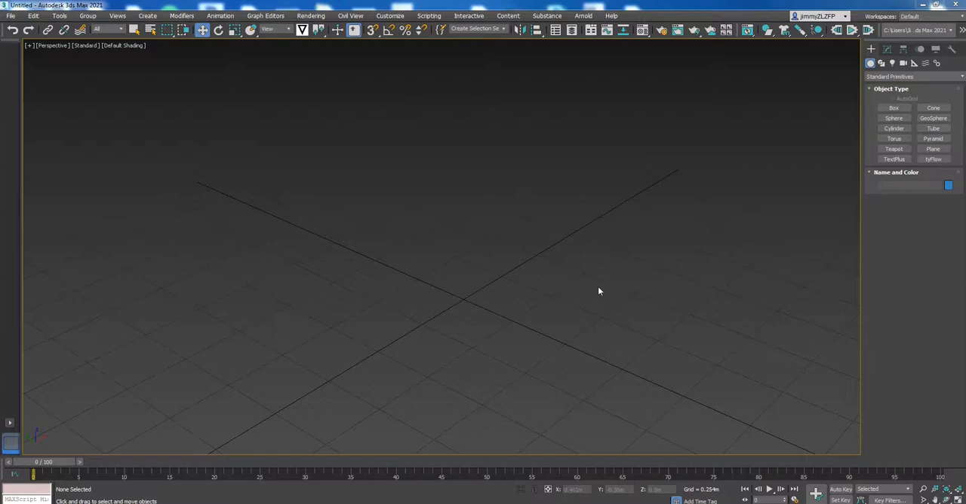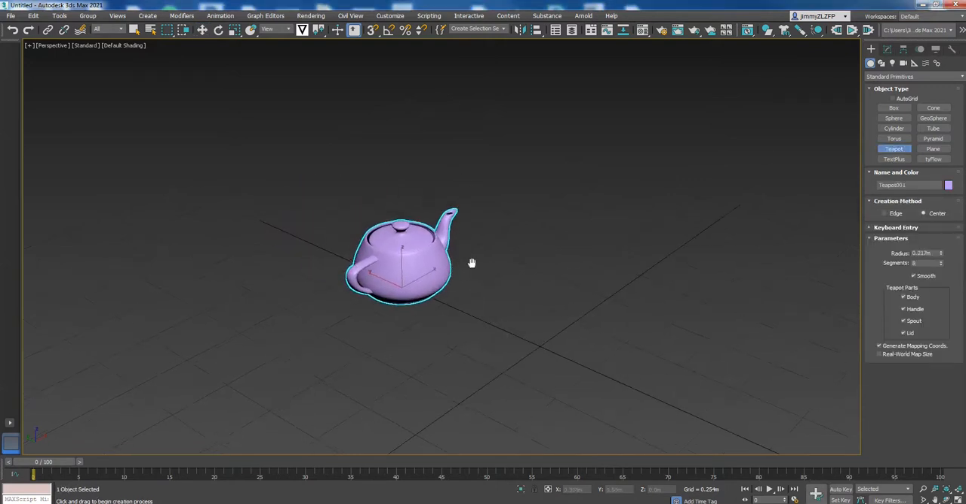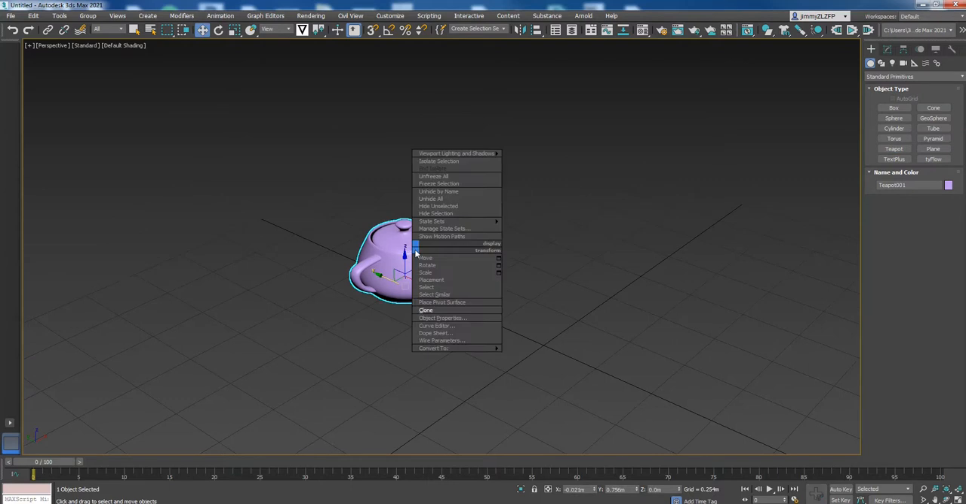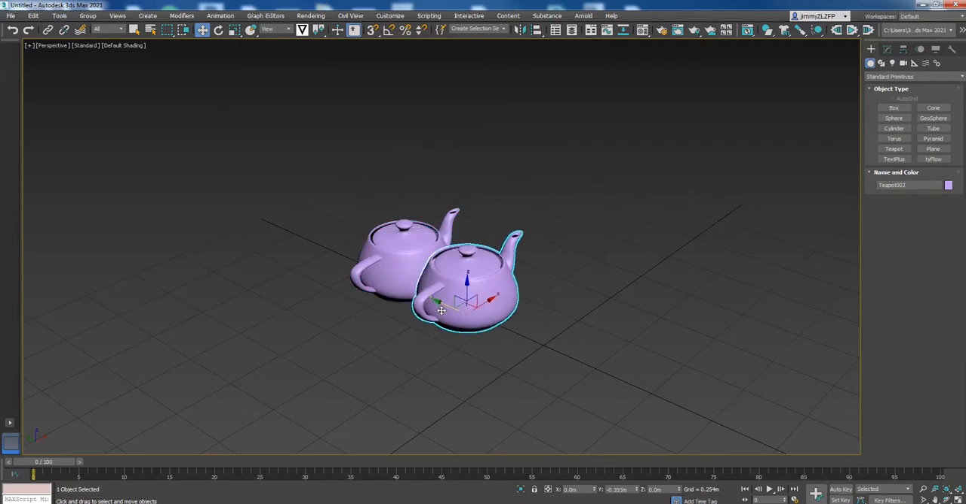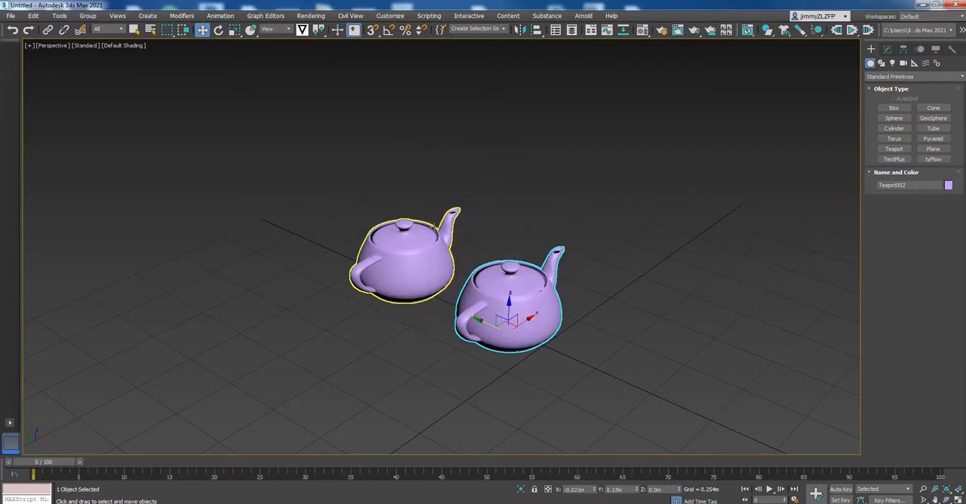Hi there, in this episode we'll be looking at using a couple of tools in Tyflow to create a fracture to reveal an object inside. For this exercise we will use everyone's favorite teapot. We'll create one here and we will create a clone for this teapot. We'll just do a straight copy and we will move it across to the side.